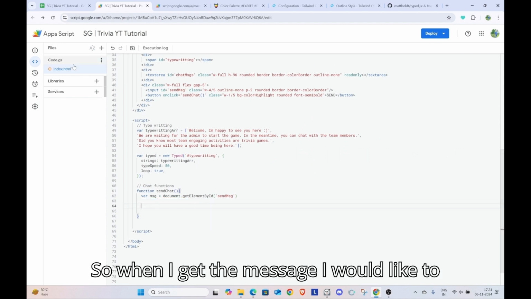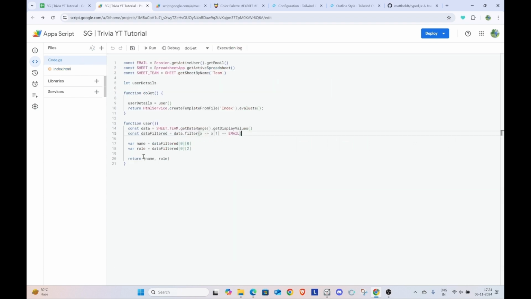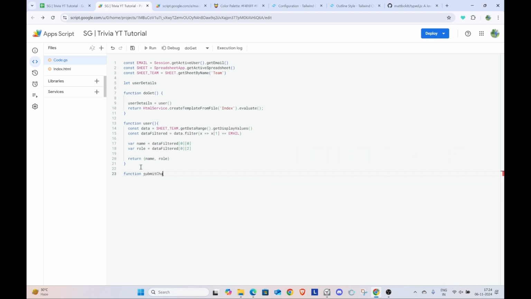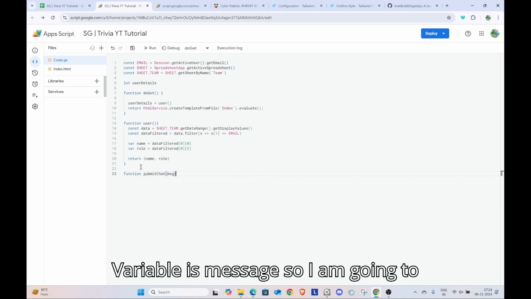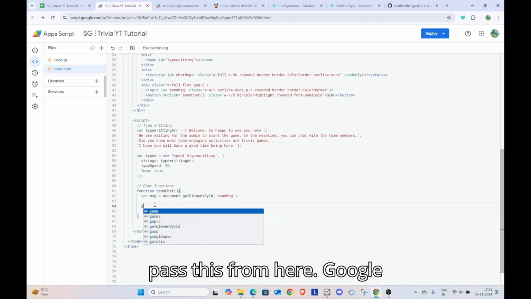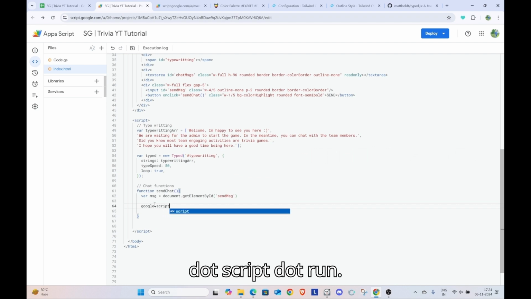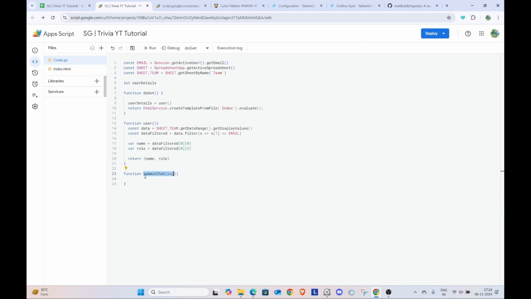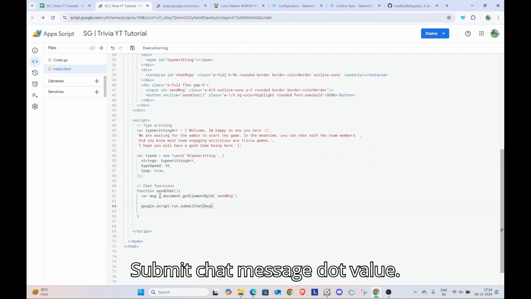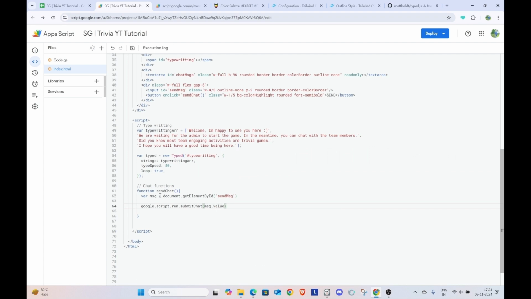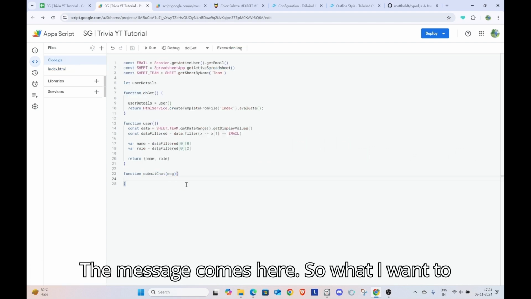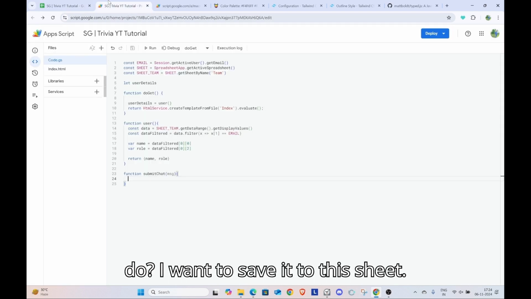So when I get the message, I would like to pass it to the backend, to the sheet. So here also let me create one more function. I'll say submit chat, variable is message. So I'm going to pass this from here, google dot script dot run dot, what is the function here, submit chat, right? Submit chat, message dot value. Okay, so once this is submitted, the message comes here. So what I want to do, I want to save it to this sheet.